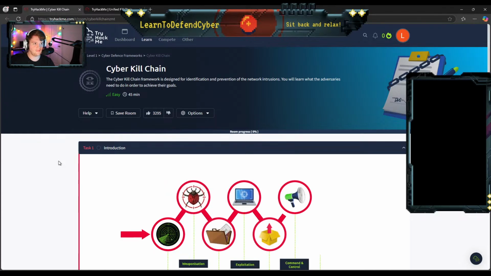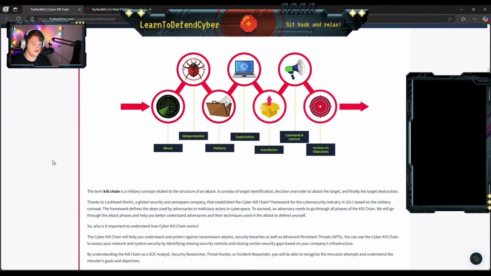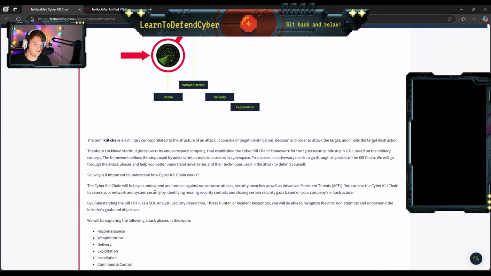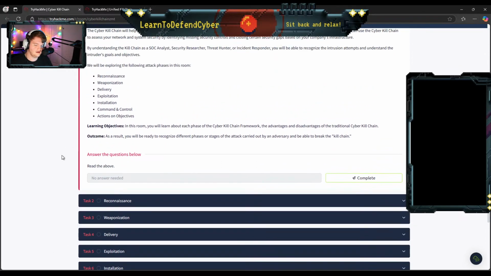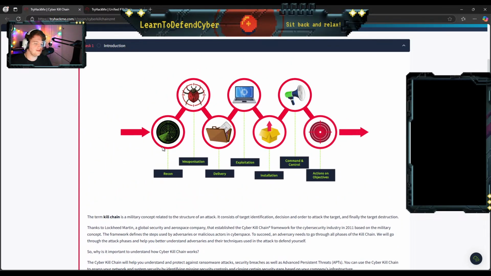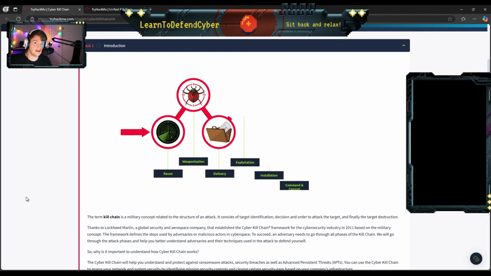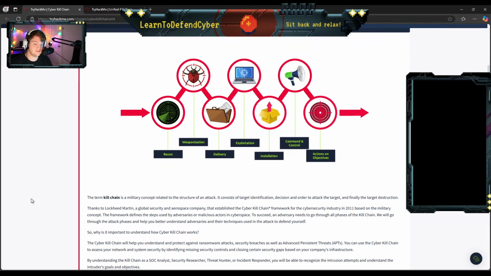Now, this concept was originally thought of by Lockheed Martin. Thanks to Lockheed Martin, it says it right here in the room. We're going to go through this anyway because they always ask questions on everything in here. You can see the different phases listed out: recon, weaponization, delivery, exploitation, installation, command and control, actions on objective. Yes, it is a lot of steps.